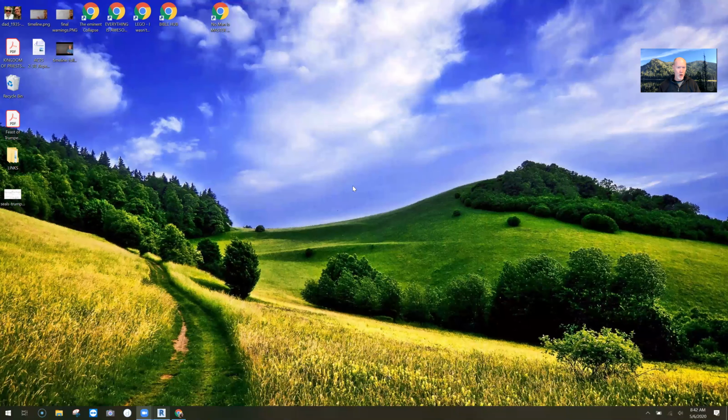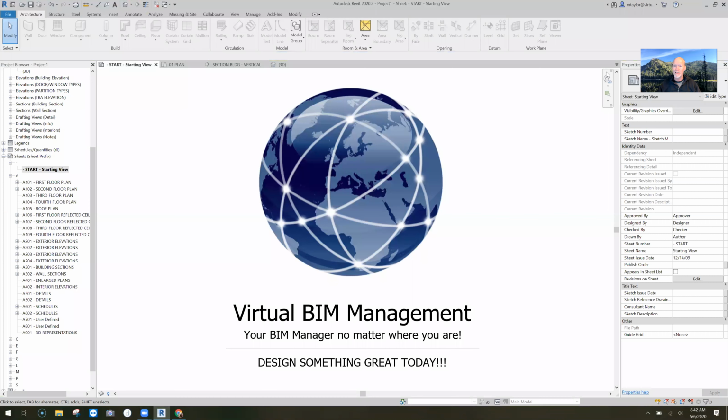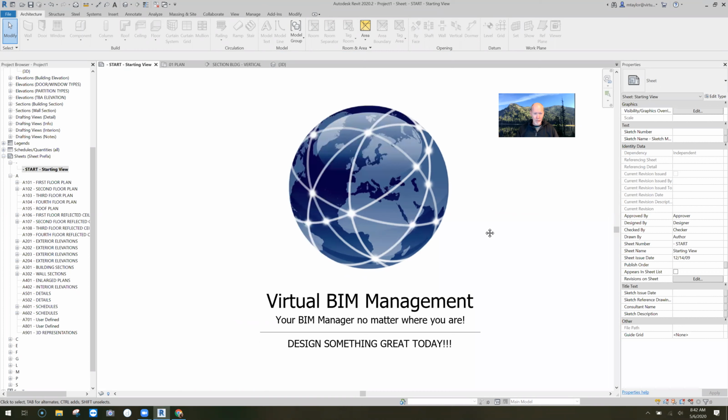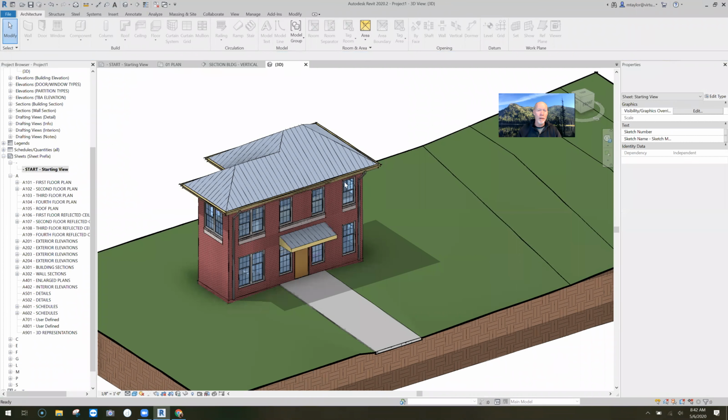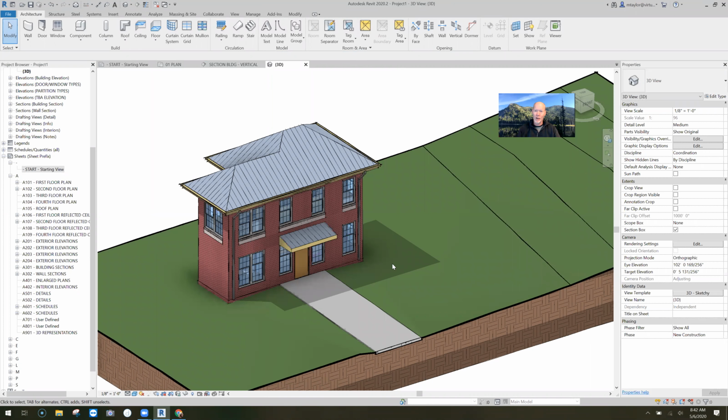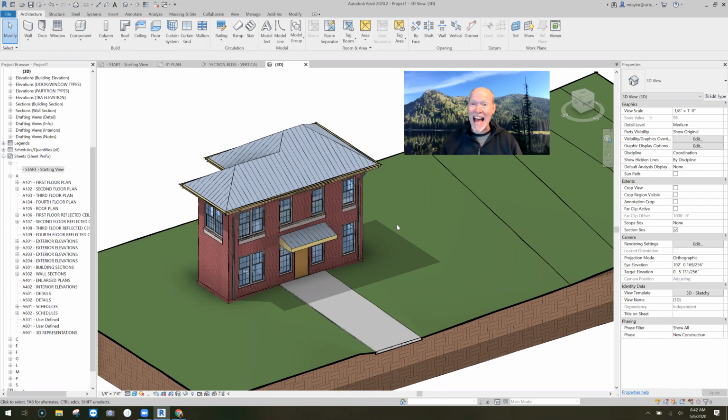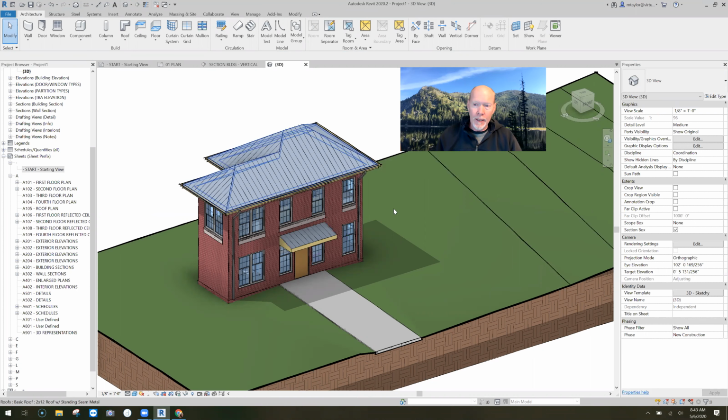All right, so here we go. Let me share my screen. And share. Let's see, let's turn on Revit. Okay, here we go. There we go, Revit. Virtual BIM management, that's me. All right, so let's go to, oh, you know what building we're in. Yep, this is our most excellent little architect's office.